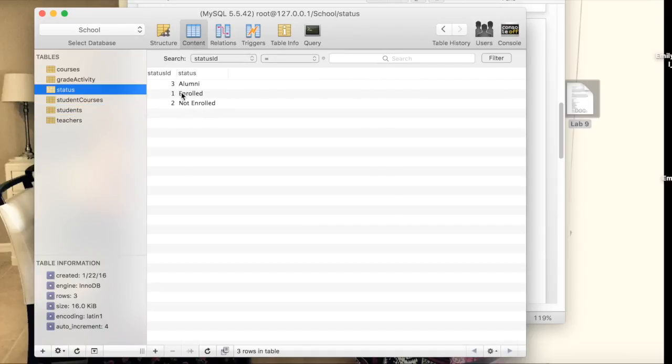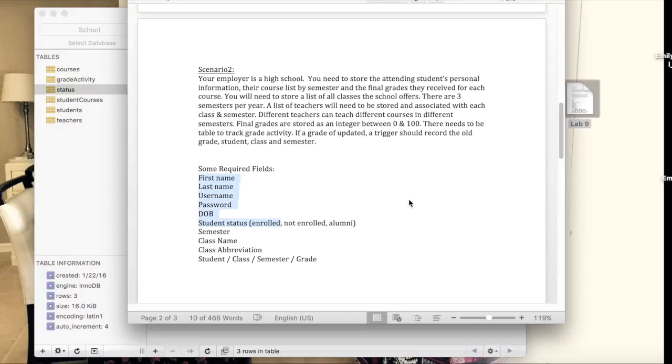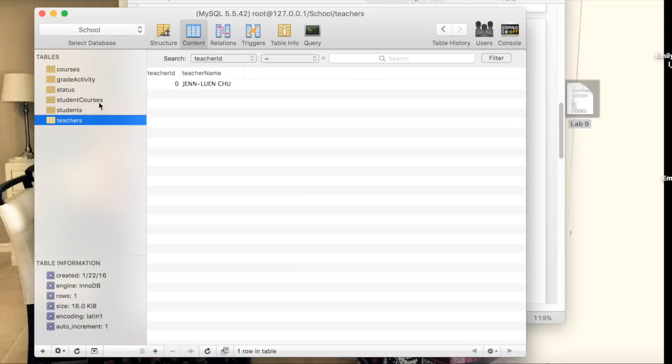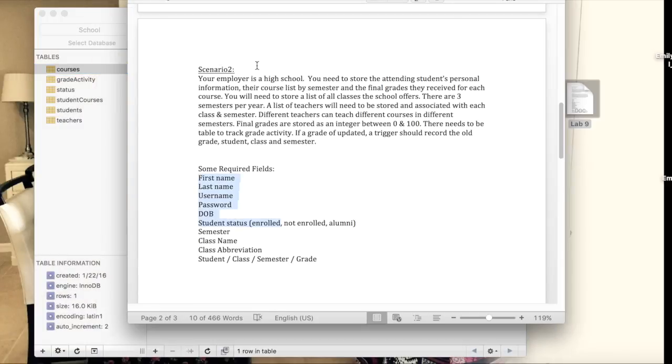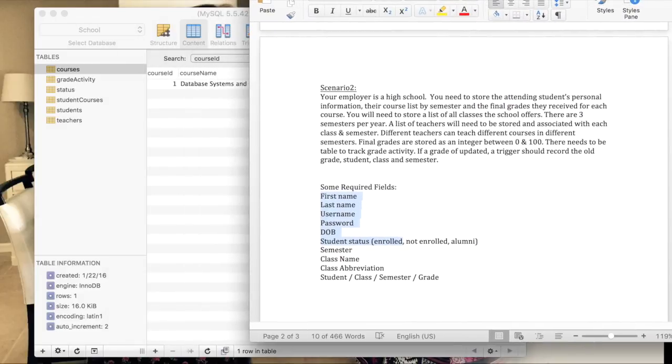And then I made a status table which held the information on what the status ID meant. And then I made a teacher's table to hold the teacher ID and then the teacher name, which would then be used in the course table, which contains course ID, course name, abbreviation of the class, teacher, and semester.